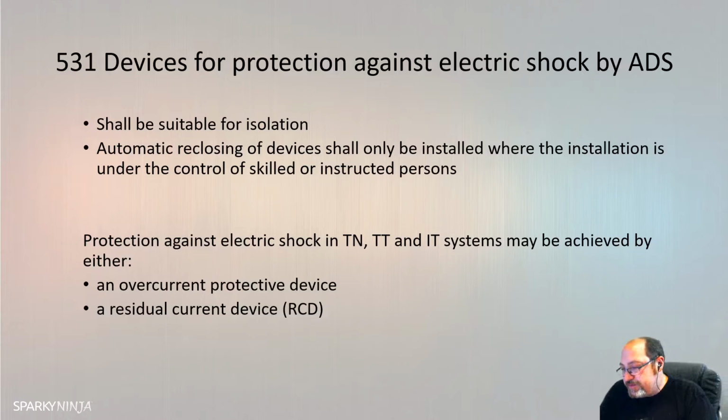And then it says, in a TN, TT or an IT system, the following protective devices may be used. We can use an overcurrent protective device in accordance with 531.2 or a residual current device in accordance with regulation 531.3.